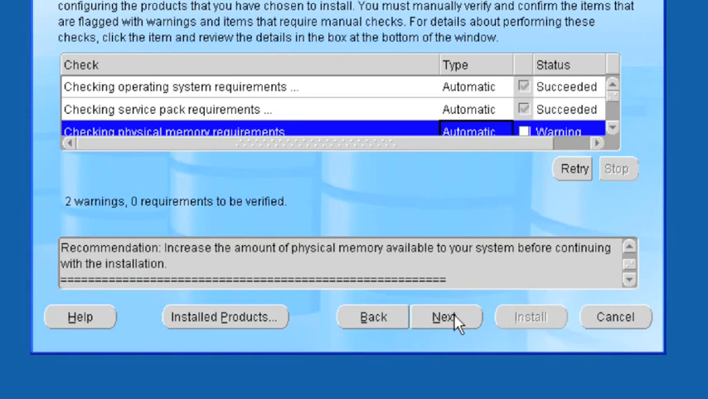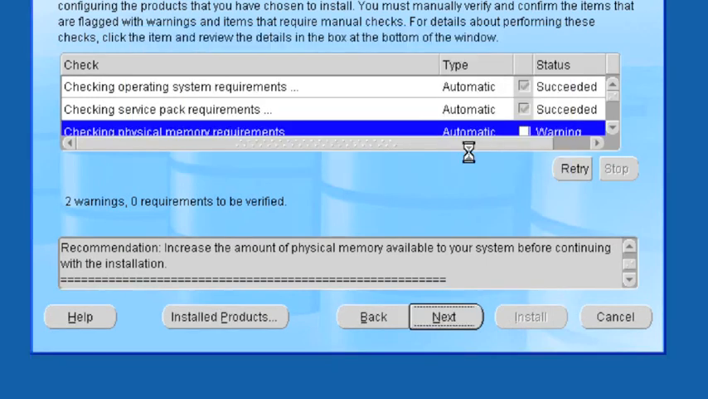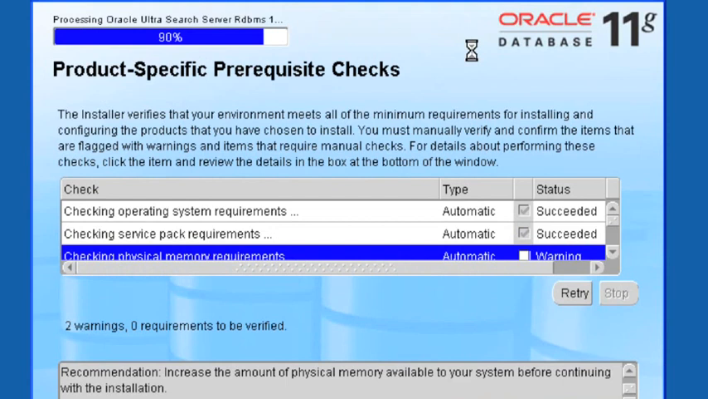So anyway, I'm just going to go ahead and click on next here. And it's going to say some recommendation prerequisite checks have failed. Yeah, I know. You have not met, you might get errors during the install. Do you want to proceed? Yes, I want to proceed, because I really didn't get failings. I mean, I got warnings that something failed. So it just means we're going to run a little slow.